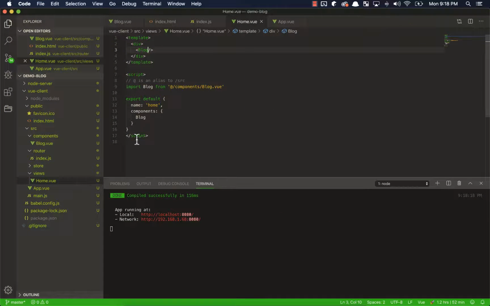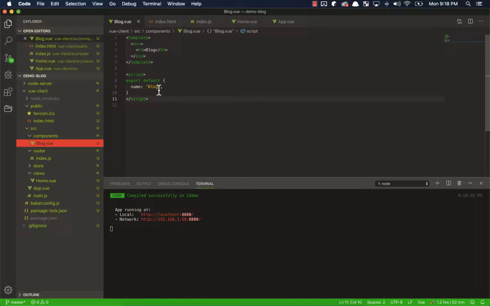Okay, so it doesn't look great yet, but we don't care about that. We're just getting everything set up. One last thing I do want to do is we'll tap into this created life cycle hook in Vue for this blog component. And whenever this component gets created, I want to reach out to our server and just make sure that everything works out.